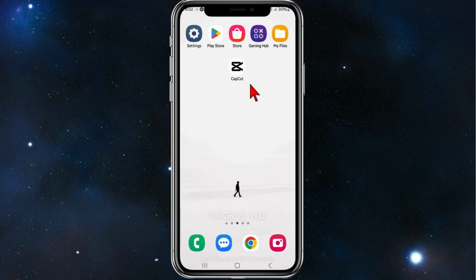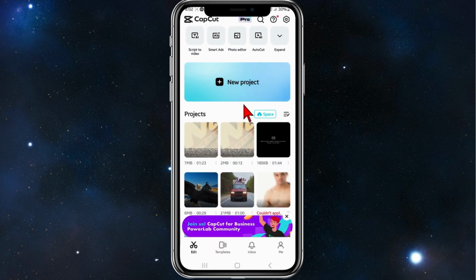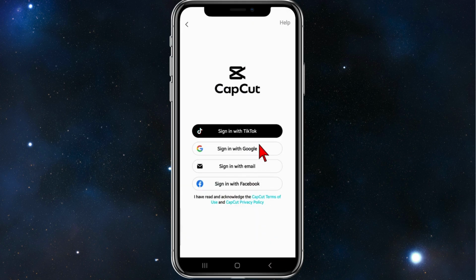Alright, the first thing you need to do is open up your CapCut app on your phone. This works for both iOS and Android users. And you should be taken to the home screen of CapCut where it says edit. And then from here, you want to click on to me. And then you want to sign in with TikTok.